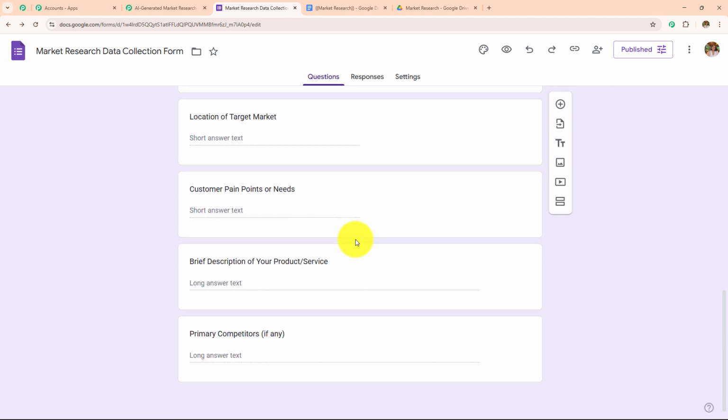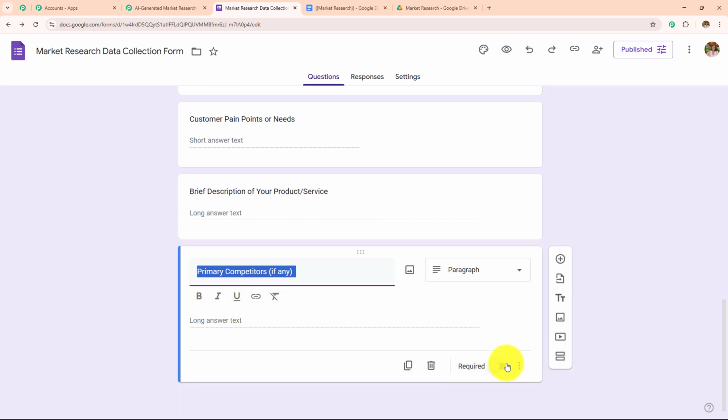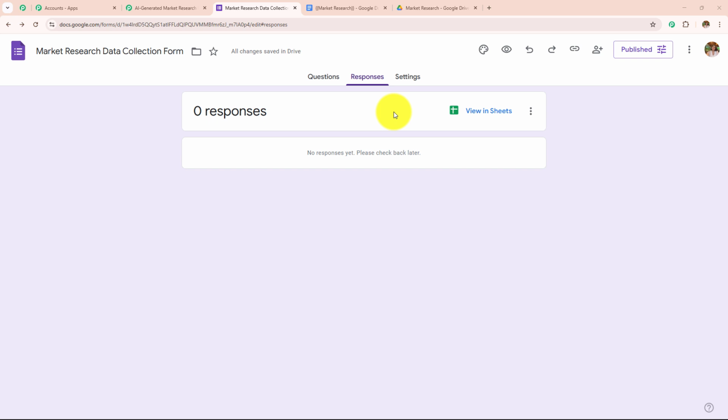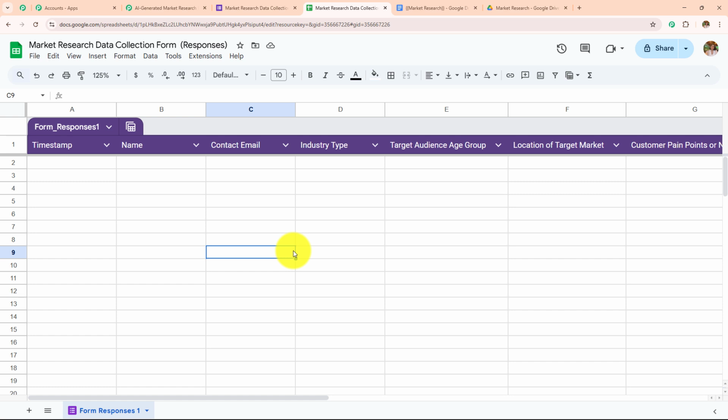I'm going to submit this form by clicking on this responses, and I'm going to submit this form. But before that, we have to make sure that we have toggled on this required button of the last field of this form which we have created, and then we have to go towards this responses, and from over here we have to go towards this view in sheets.